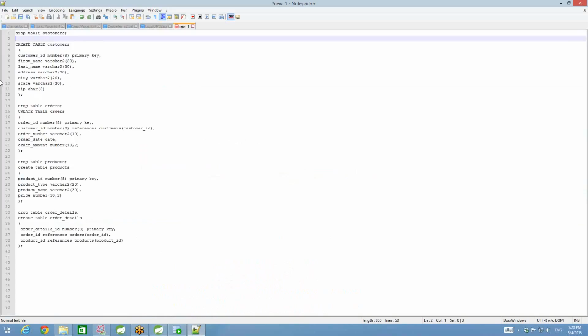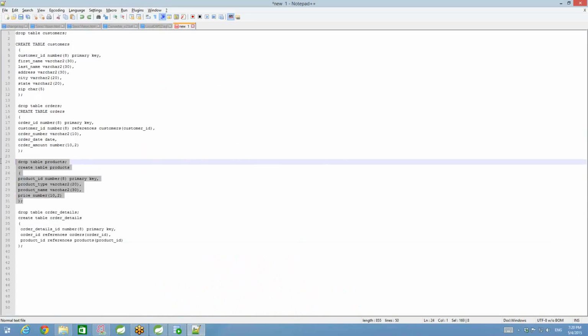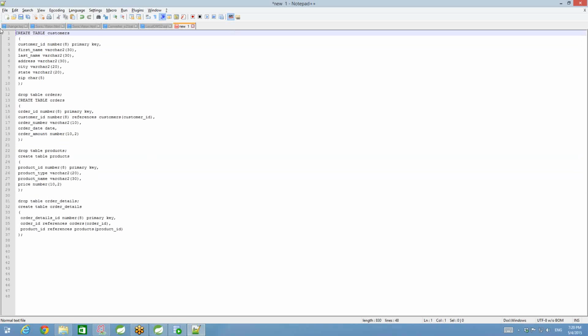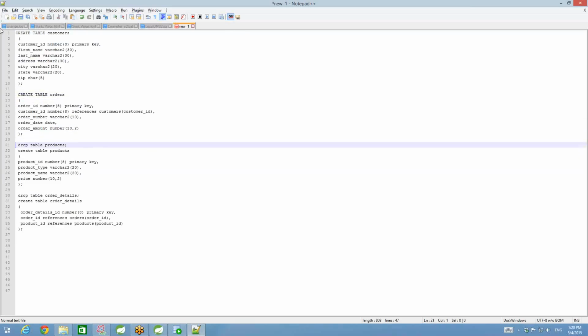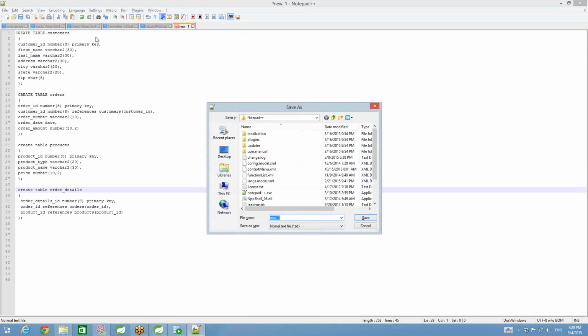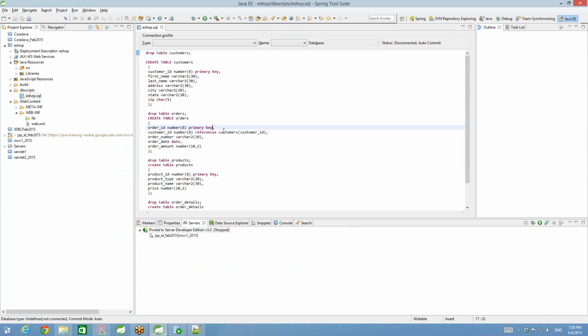Ideally I can reverse this. First let's do this one, then this. No, let's do products, and then orders, or reverse actually, and then finally customers. But I'll remove these drop tables. You can exclusively drop it. You can put the create schema, all of that stuff here too.